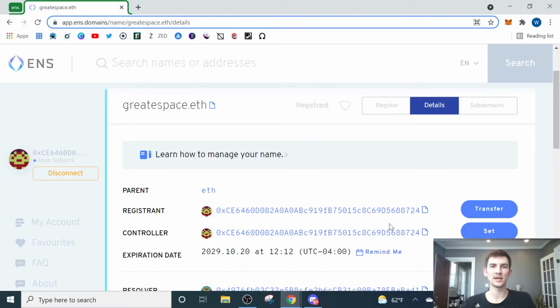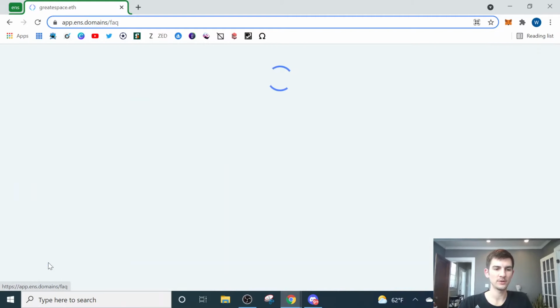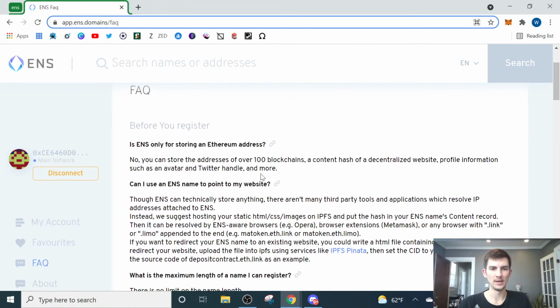So it's just a cool way. It kind of replaces that long block of letters and numbers with an actual username. So it feels more personal, and you're able to brand yourself a little bit more if that's something you care about. So it's a really cool feature, and it interacts pretty well with a lot of different Web3 websites.